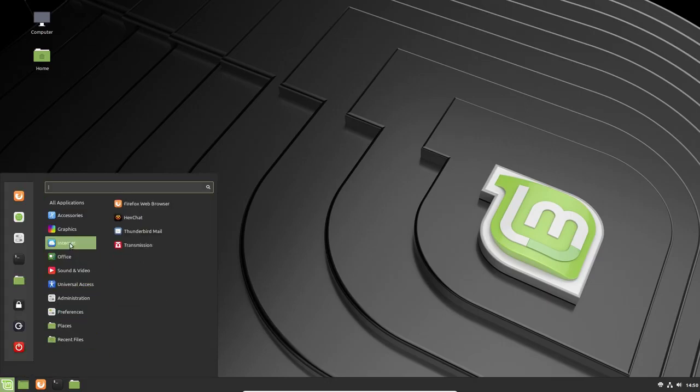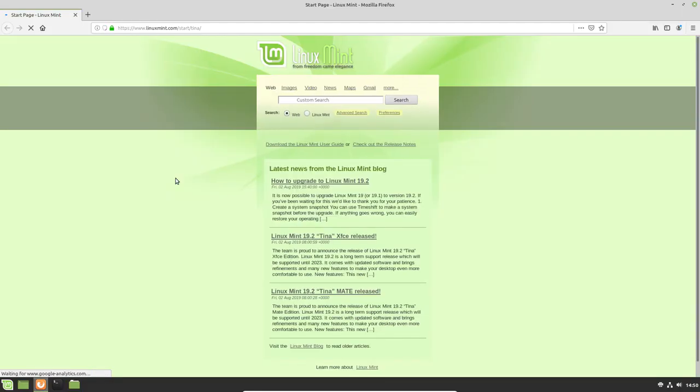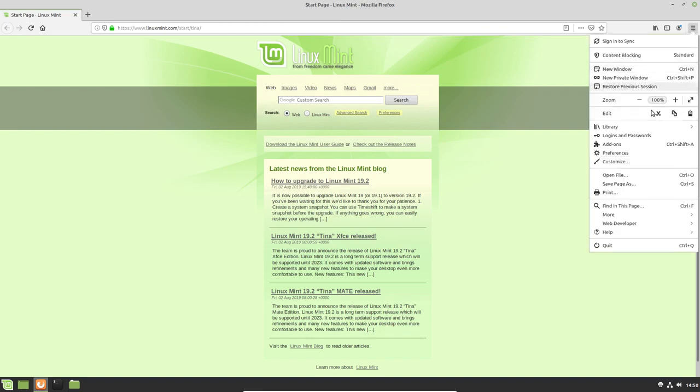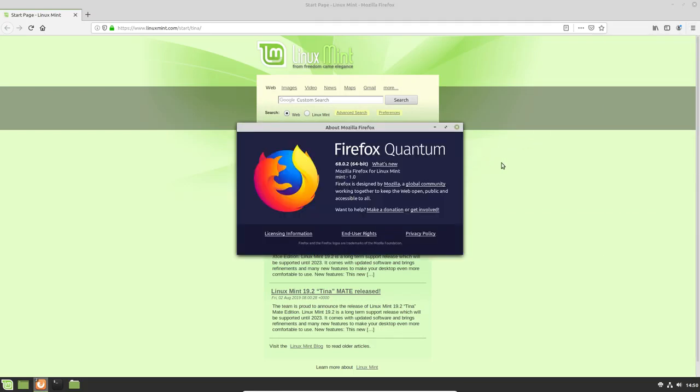For internet, we have the Firefox web browser. Let's go ahead and bring that up and see what version of Firefox we have running. And once that loads, it's got 4 gigs of RAM. It's still pretty fast. Okay, so let's go over to the pancake and go down to the Help and About Firefox. See what we have here. We've got Firefox Quantum 68.0.2 64-bit. Yeah, that's the latest version as far as I know of Firefox Quantum. So we're up to date there on the web browser.